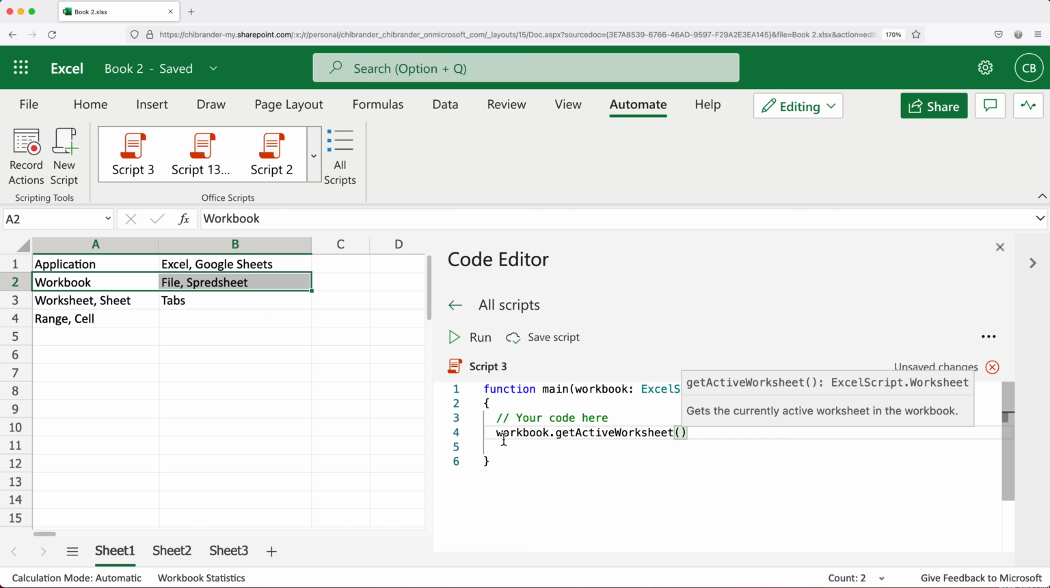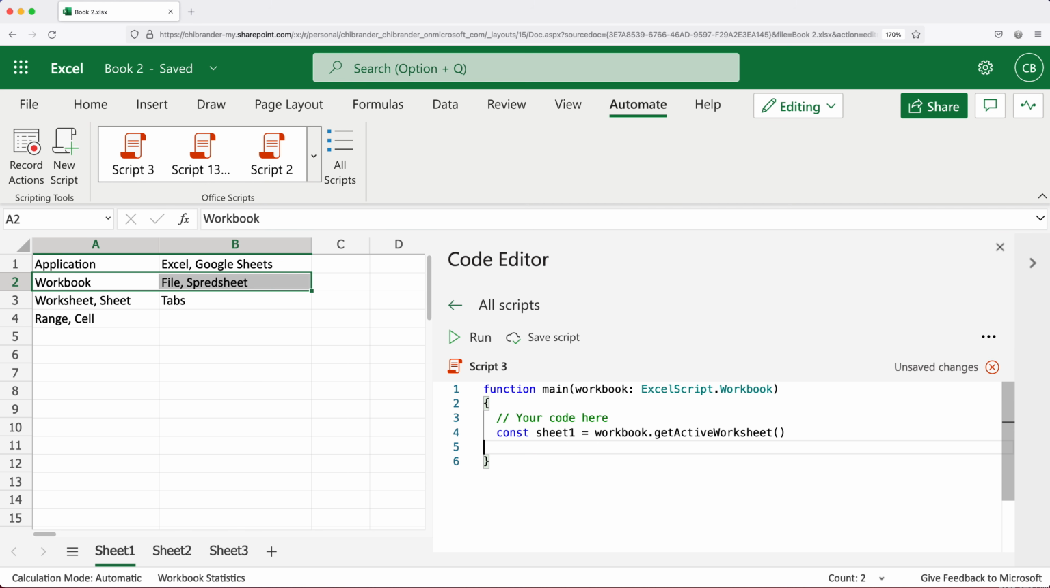Now, what we can do, we can go here and we can save this in a variable so we can use it later. So I'm going to call it const sheet1 equals this. You can name your variables whatever you want. Just make sure no special characters, no spaces. And you cannot start with a number. So now, within the workbook, we got the worksheet.